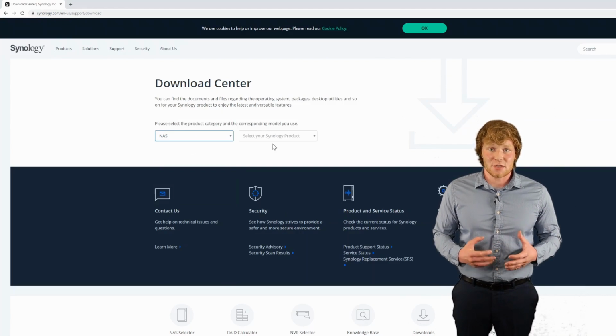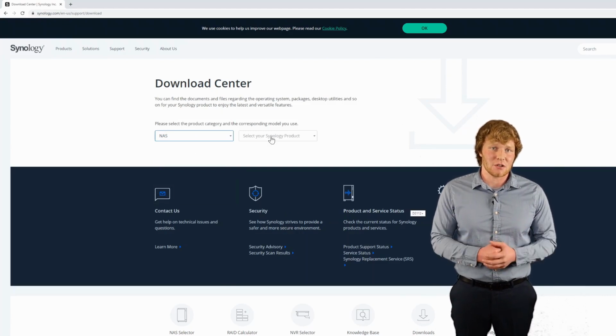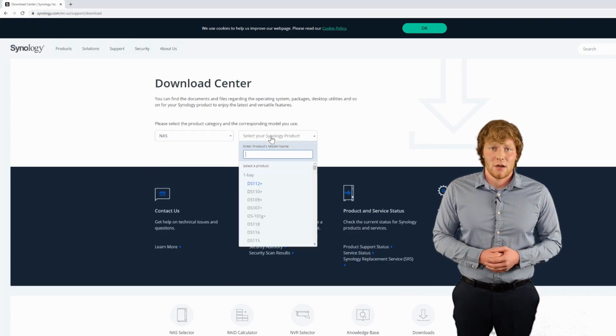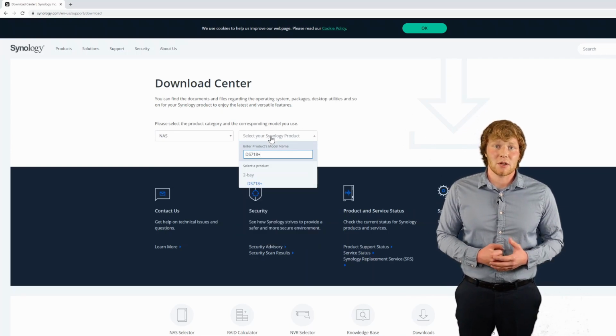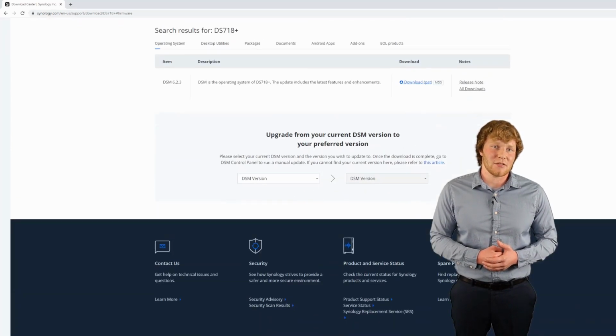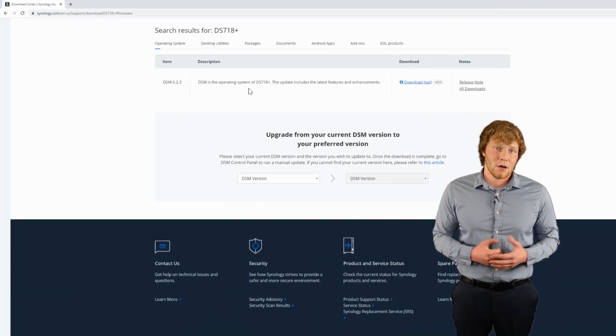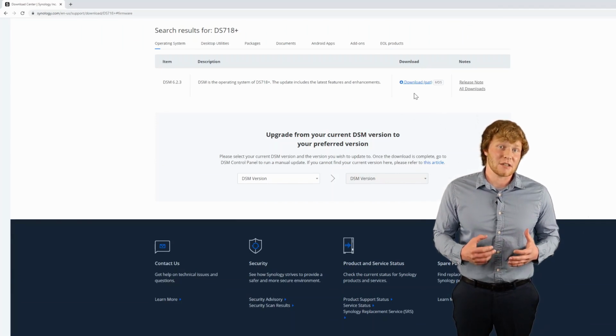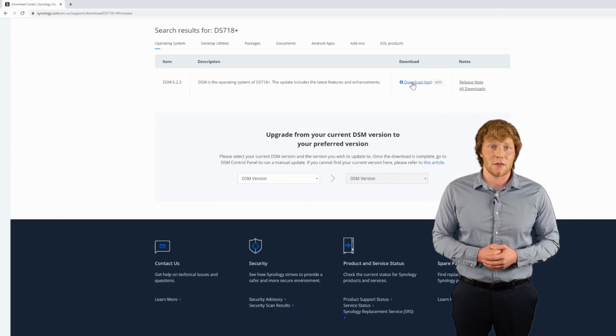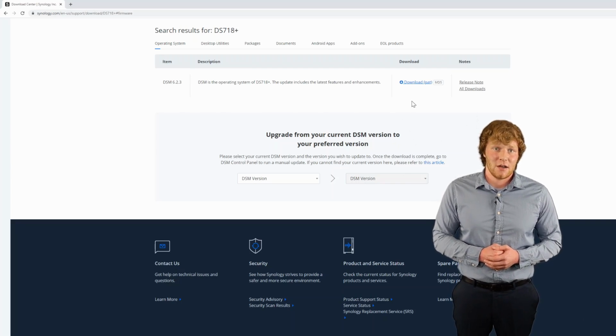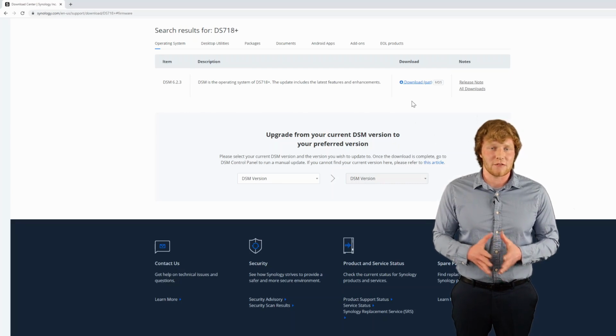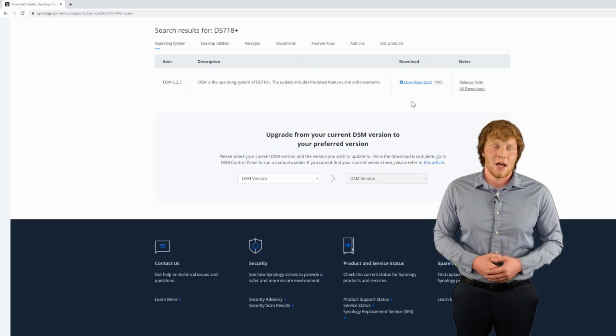We're next going to be asked to specify the specific model of Synology NAS that we're going to be installing for. For this particular demonstration, we're going to be looking at the installation of a DS718 Plus. You'll see that the very first option that pops up is the DSM operating system itself, and you'll see the link for the .pat file over here on the right-hand side of the screen. I've already downloaded this to my computer, so I'm actually going to move on to the find.synology.com domain and begin the installation process from there.